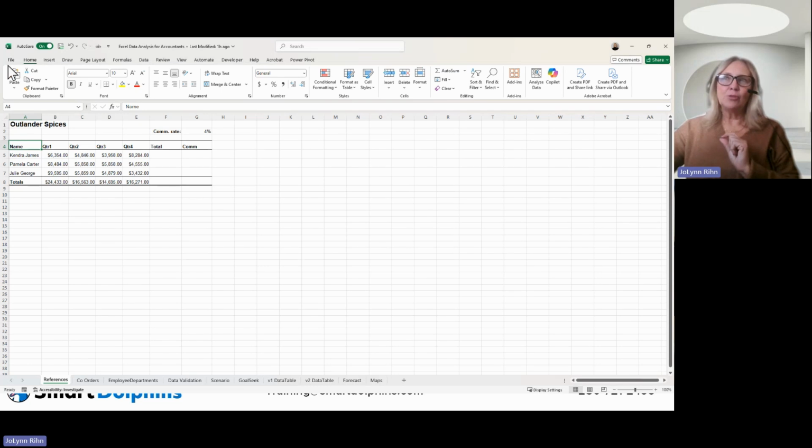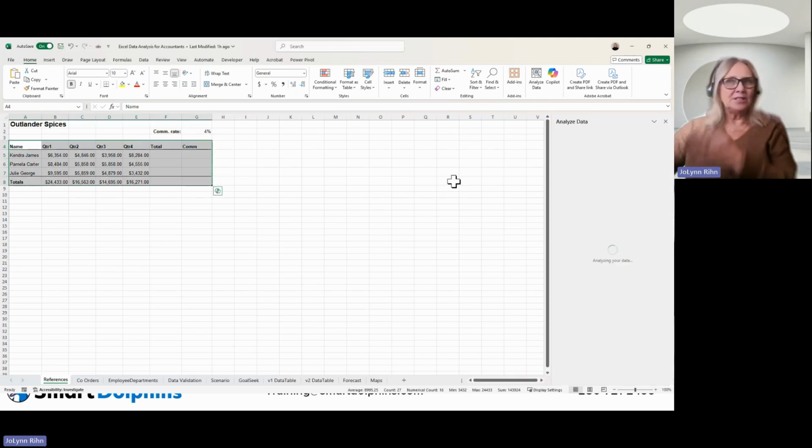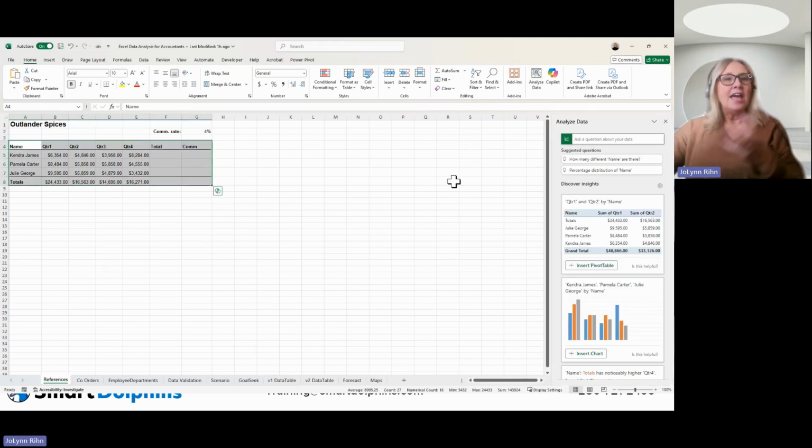On the home tab of the ribbon, we have an icon over on the right-hand side that is actually called Analyze Data. So if you are within a range of cells, so you don't want to be on a blank cell because it won't recognize the range. But if you have a range of data, like right now I'm on A4 of this references worksheet. And if I click Analyze Data, it opens up a pane on the right-hand side. It selects the range of cells.